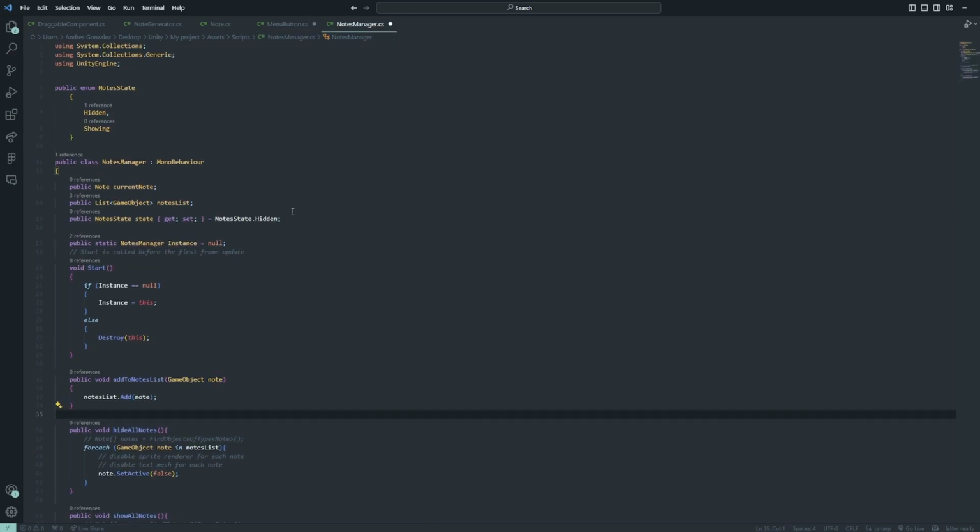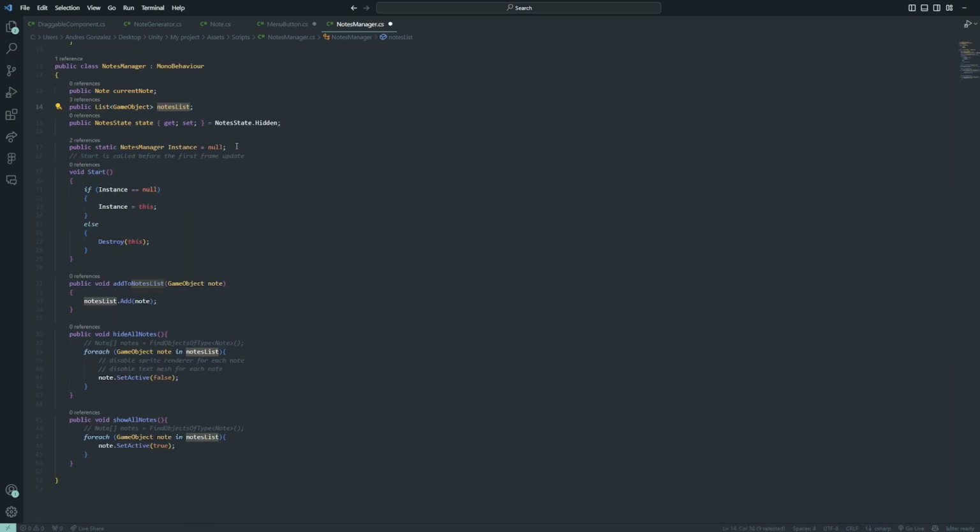Okay, so finally, we have the notes manager. And the notes manager is very simple. It has an enum for whether we are hiding or showing. We have the notes list and then a current note. Now this current note isn't actually doing anything right now, but you can do different stuff based on whether you are actually holding the note, right? So the most basic version is this, what I have here, where we are making an instance of the notes manager because we only want to have one, and if we have one, we're destroying this one.